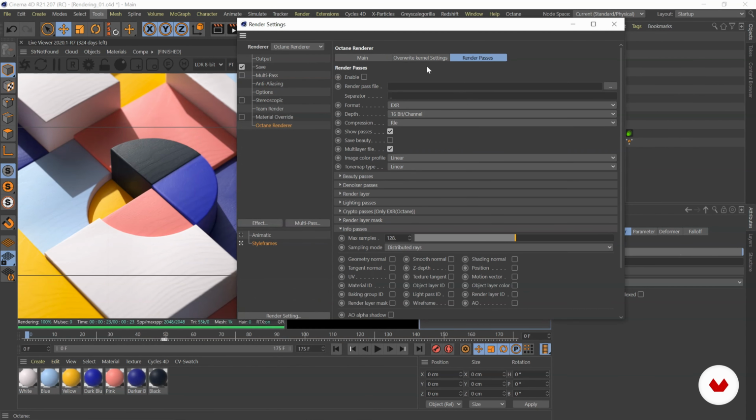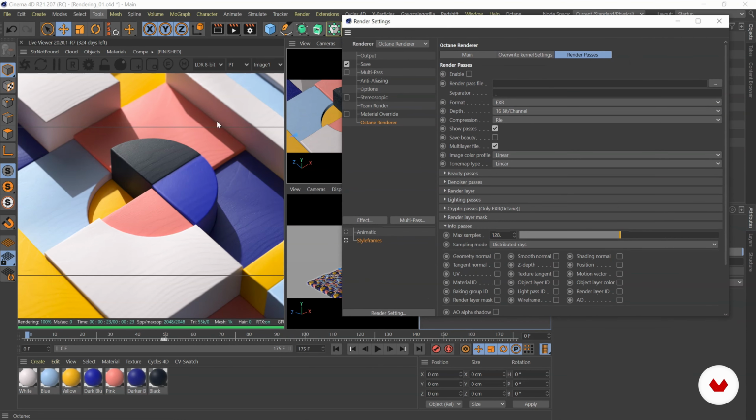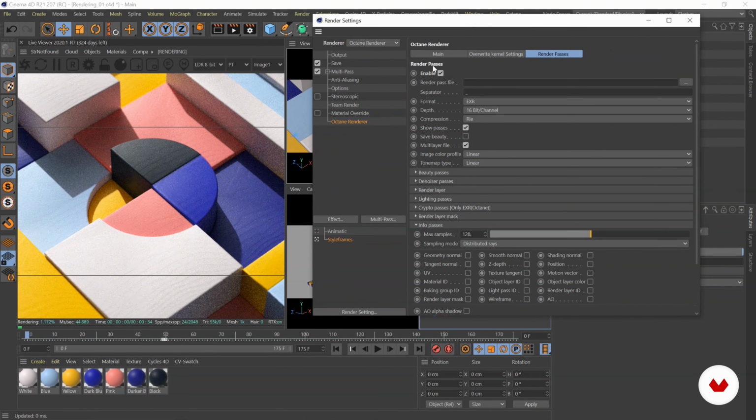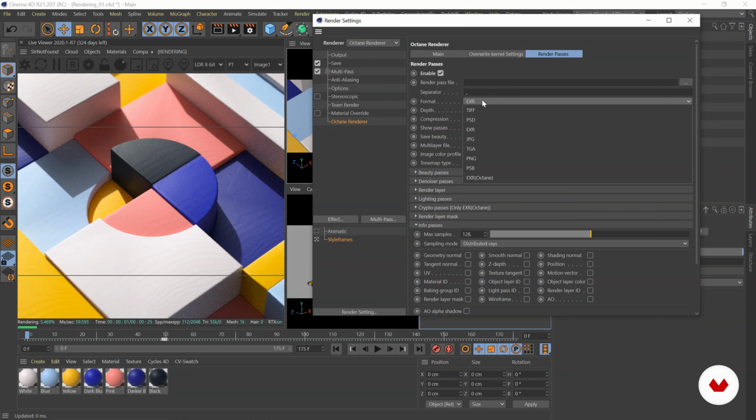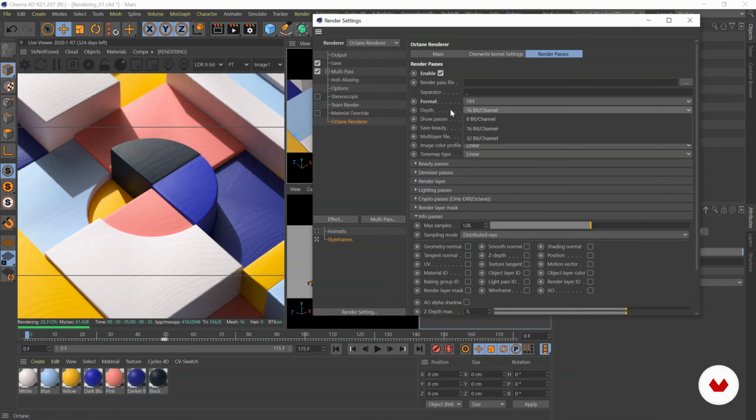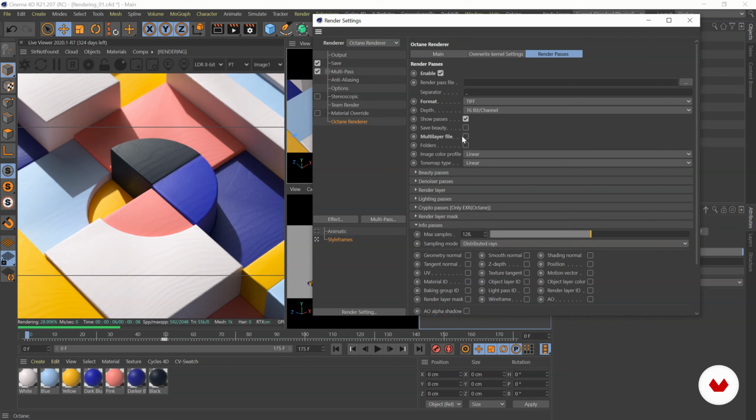But we do need to change the render passes because we want to have the option to adjust some of the settings in post in After Effects. So I want to have control of the pink material and the blue material, basically being able to change maybe the exposures individually of these different colors. I'm going to enable this render pass. In format, I'm going to go to TIFF and keep this at 16-bit. Turn multi-file off. Tone map type, I'm going to change the tone map. And the only other thing I need to do is select material ID.